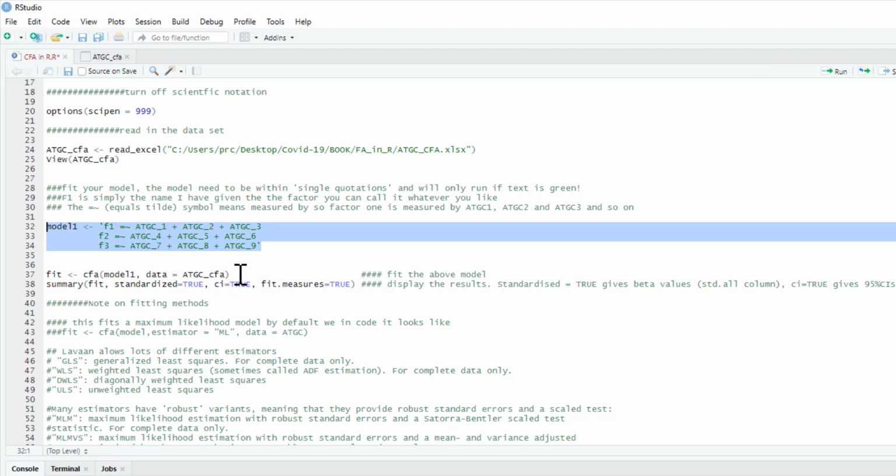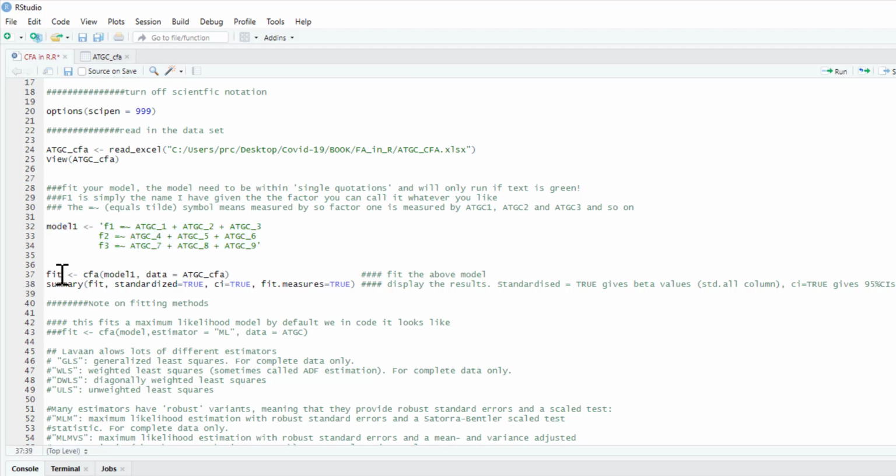It doesn't give us any additional information, other than that we just told it what our model is. Now this next line of code is going to fit the model. What we're going to call this, we're just going to call that fit. And we're going to do a confirmatory factor analysis on model 1, what we've just created there. And the data that we are using is our attitude towards goat cheese CFA data, what we read in there. So we fit that. So it's now fitted this model, and then we just need to display the results.